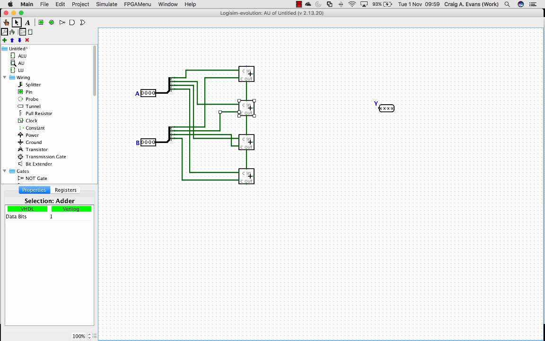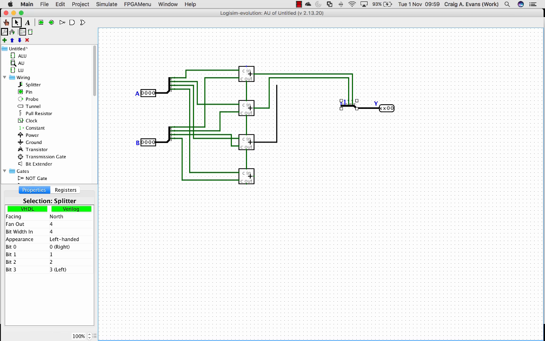And then we need to use a splitter again to recombine them. So splitter is not really probably the best name for this component, because we can actually use a splitter to kind of recombine. So that's bit 0 the output. So then all the outputs are connected together.